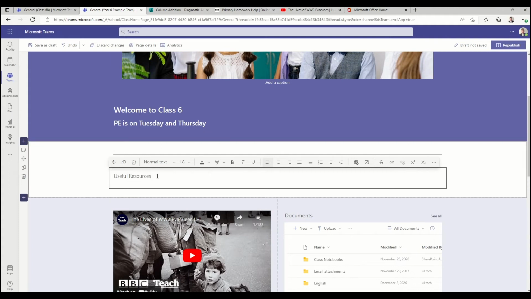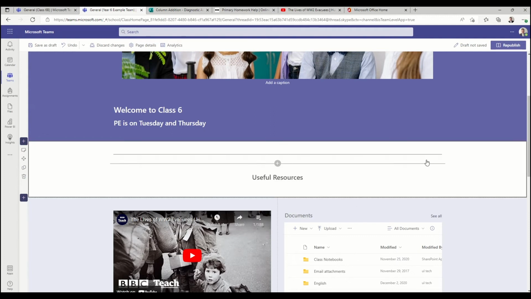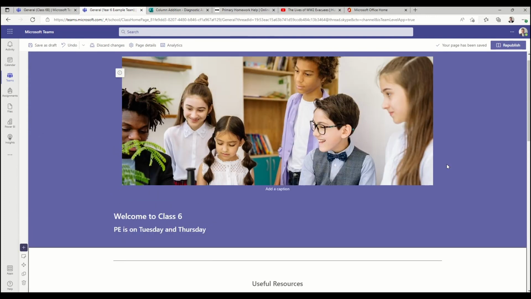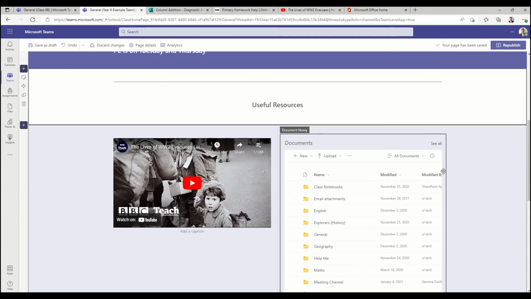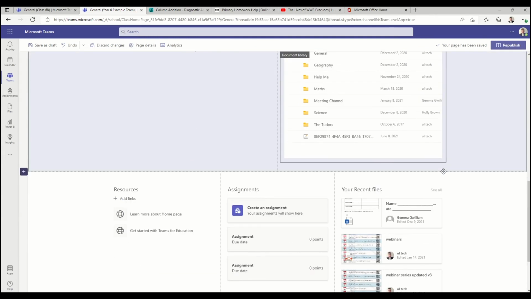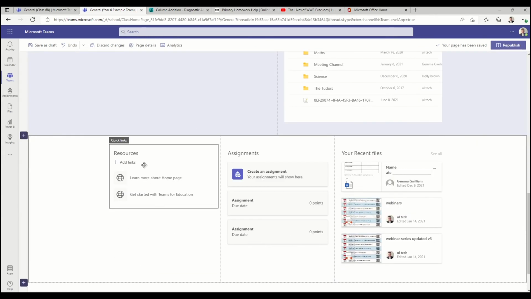And again, you can change the font size of this text by selecting it and choosing the size that you want. And if you want to center it, etc., you can do that as well. So you can see my page developing here, and then I'm going to make a few edits.